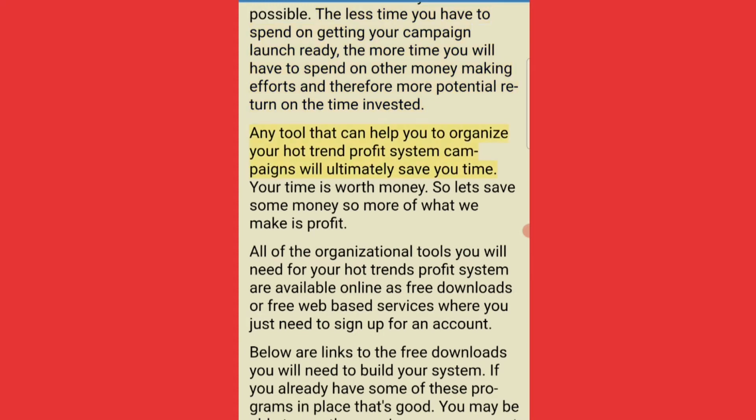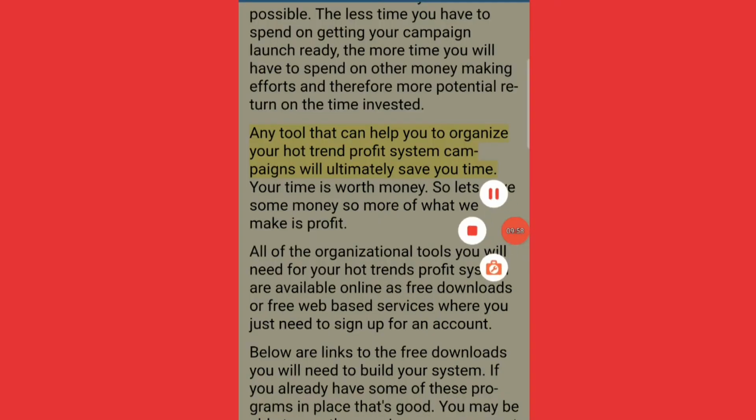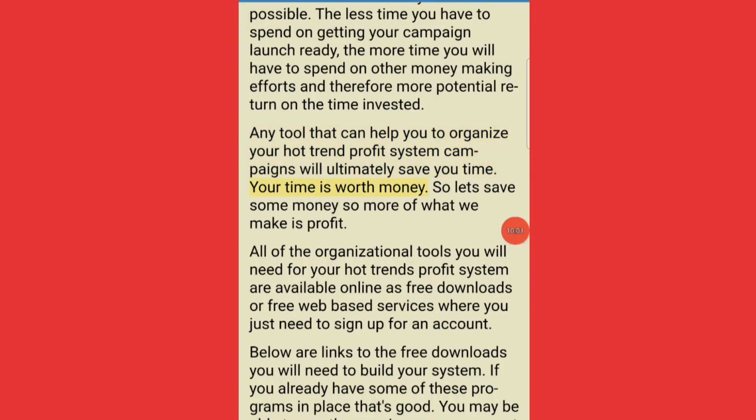Any tool that can help you to organize your hot trend profit system campaigns will ultimately save you time. Your time is worth money. So let's save some money so more of what we make is profit. All of the organizational tools you will need for your hot trends profit system are available online as free downloads or free web-based services where you just need to sign up for an account.